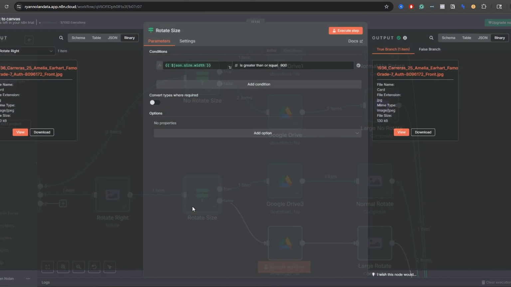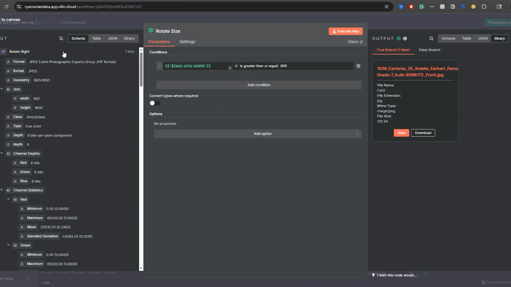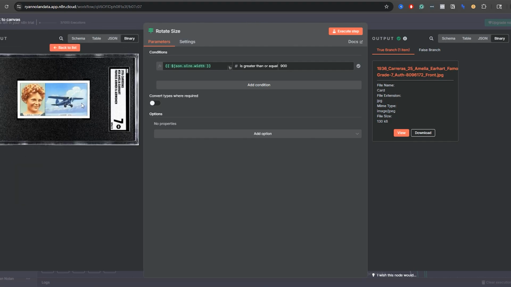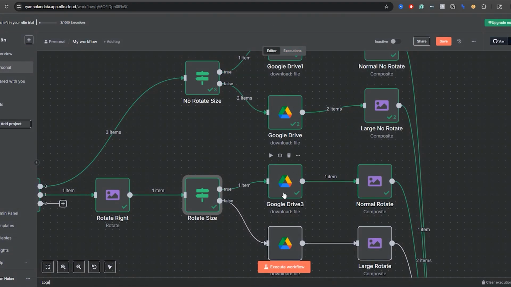One caveat to mention. So even after rotating, right, what you'll notice is on this side of things, the width is still 900 or 992 and the height is still 1600. So it's still looking at the initial side of things, even though the image is rotated. So that might throw you off a little bit. I know it threw me off a little bit when I was building out this workflow. But just remember, original orientation, even after rotation, is going to be attached over here to that schema. So essentially, I just looked at the JSON width, right? If it's greater than 900, right, we know it's a normal size, else it's going to be a larger size.